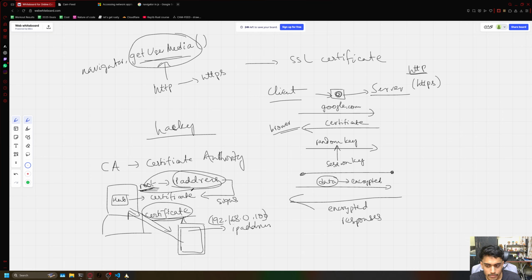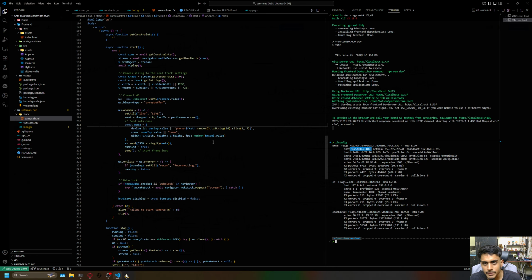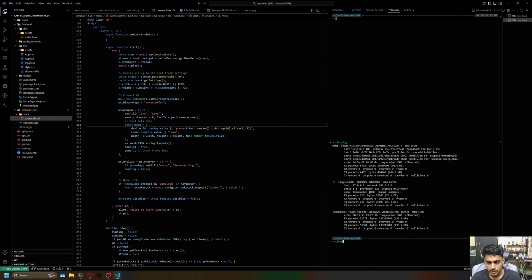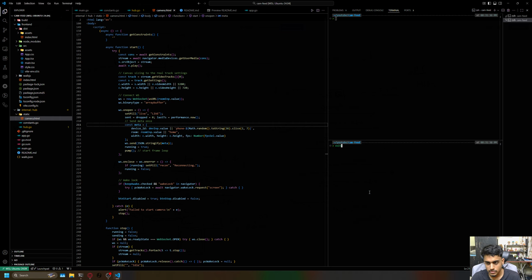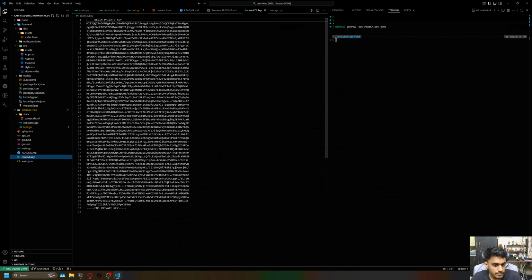Cool. So I will show you how you can do this. You basically need to run a few commands in order to do it. I'll just stop this server for now, close this, exit. Cool. I have created a readme file for this. First we need to create an RSA file. Cool, so it will create this file.